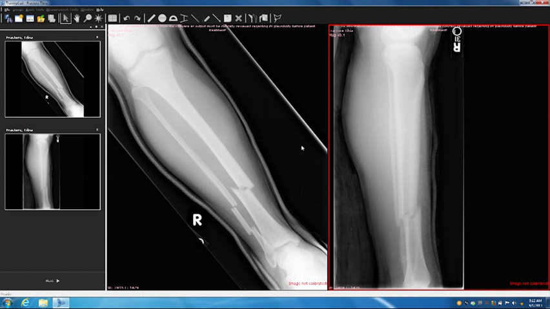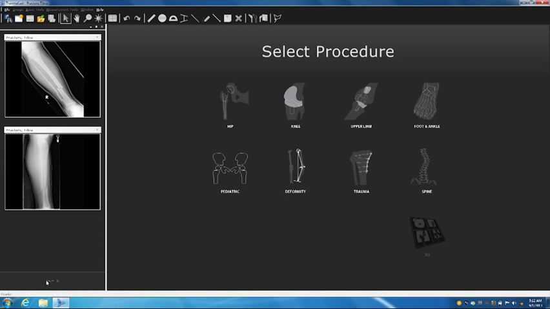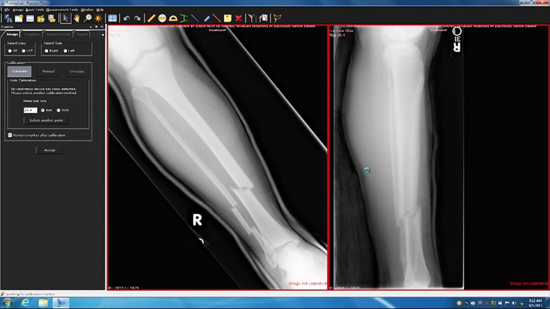Once you have your images open, you can click the next button in the bottom left-hand corner, and that'll allow you to select the procedure. For this one, we'll choose the trauma module. As you can see, there's pediatric modules, deformity, spine, foot and ankle, many other things.